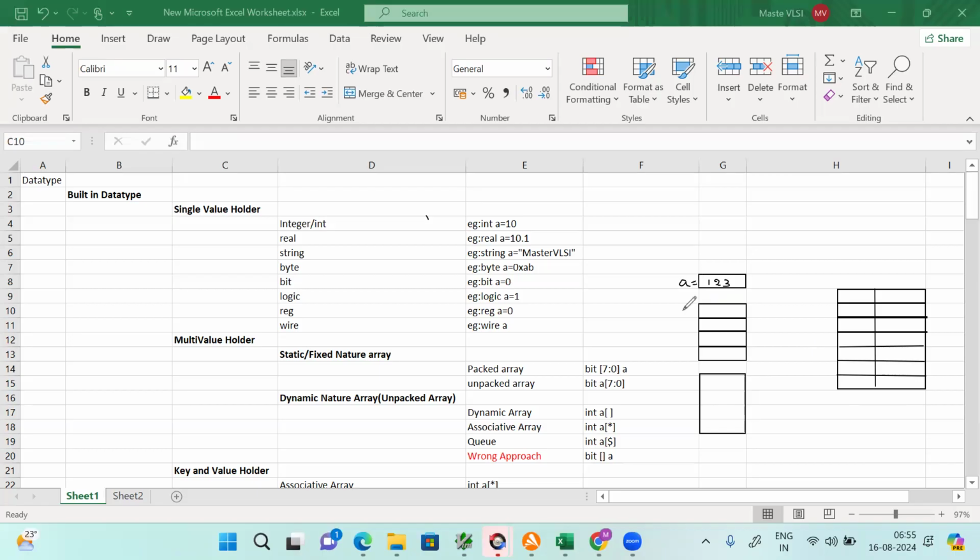Now, 1 2 3 4 5 6 7 8 9 0 1 2. How does it look? A equal to, in flower brackets, 1 2 3 comma 4 5 6 comma 7 8 9 comma 0 1 2 3. It means it will store in different locations. Correct? Multi value holder. Do you agree? So the second option will look like that, multi value holder. It will store in different locations.